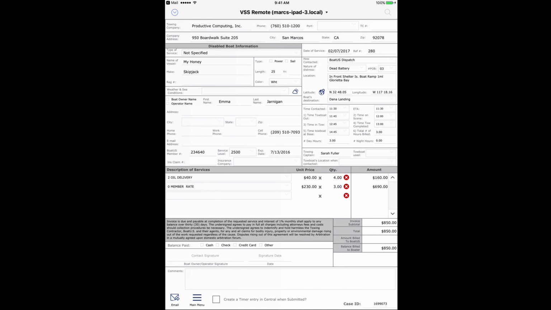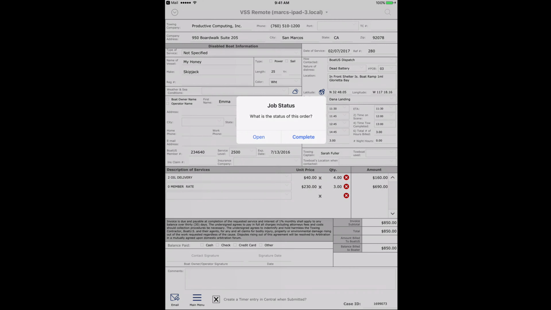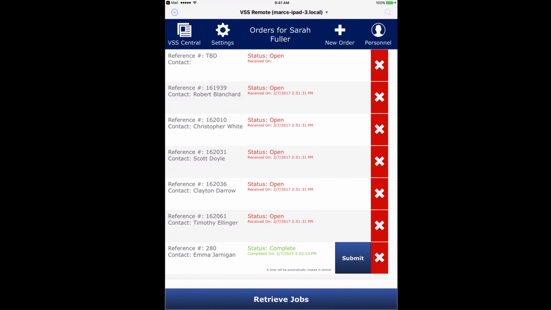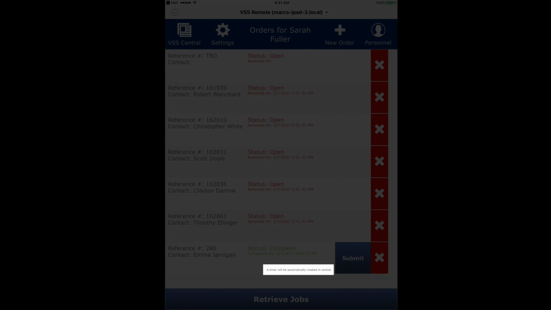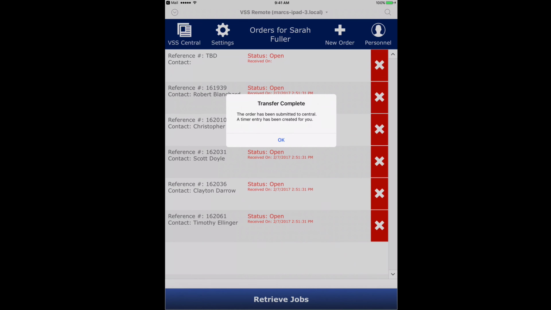One of the things that you can now do in the remote file is click this checkbox down here, and what that checkbox is going to do is actually auto-create you a timer when you submit this order back to dispatch. So you can see it says create a timer entry in Central when submitted? When you click that, it will create that timer entry. Mark is complete. And then down here, you'll see a timer entry will be automatically created in Central. That reminds you that you checked that button. So I'll click submit. And it says my transfer is complete, the order's been submitted to Central, and a timer entry has been created for us.